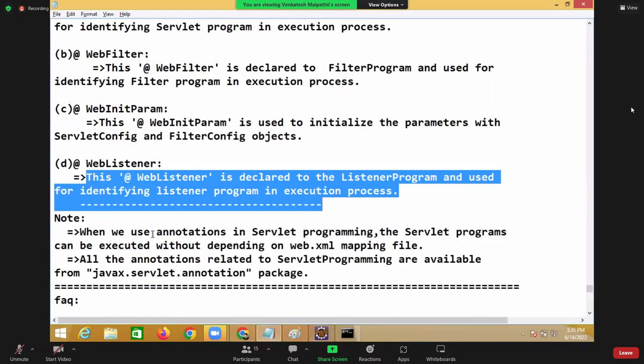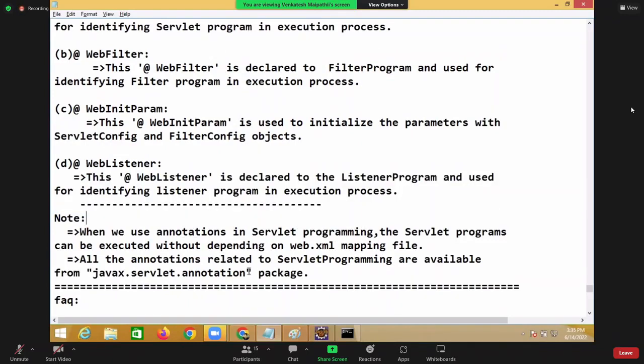When we use annotations in a Servlet program, the Servlet programs can be executed without depending on the web.xml file. Right? You have to take the support of annotations or the support of web.xml. They'll ask this question also: can we execute a Servlet program without web.xml? The answer is yes. Using annotations, I can execute. All the annotations are available from which package? The javax.servlet.annotation package.